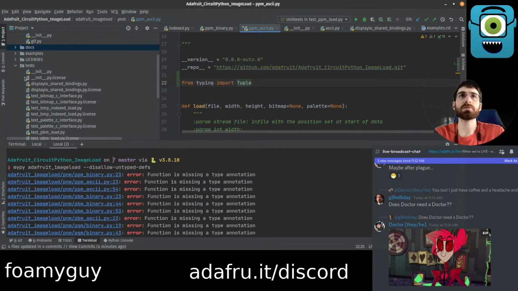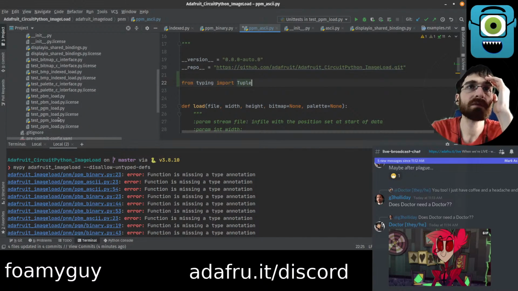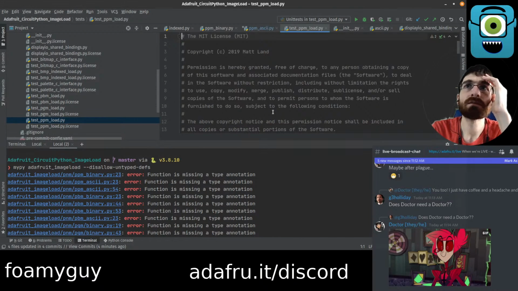PPM. I'm not even sure what a PPM image is. Do we have a test for PPM? PPM load?